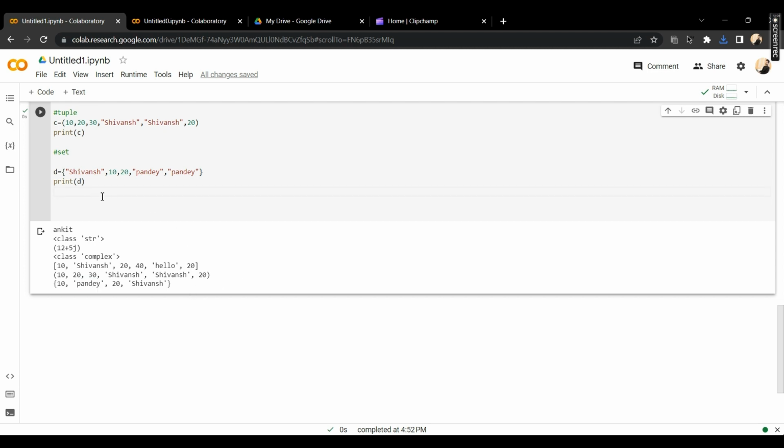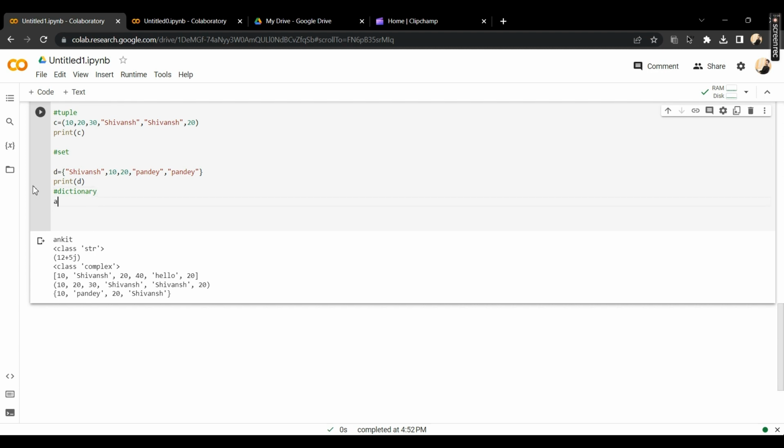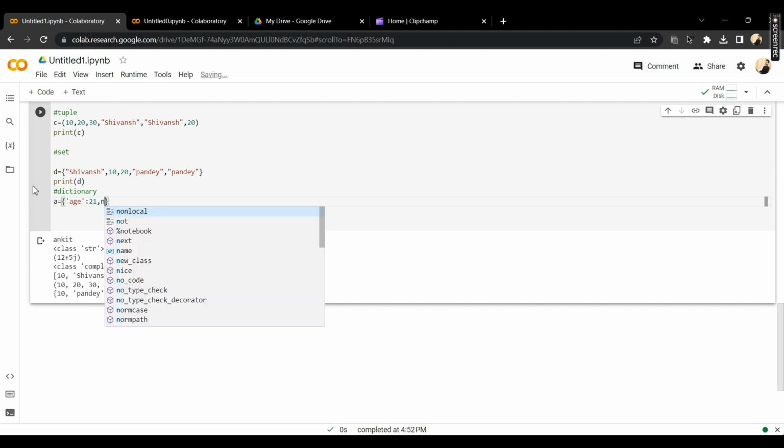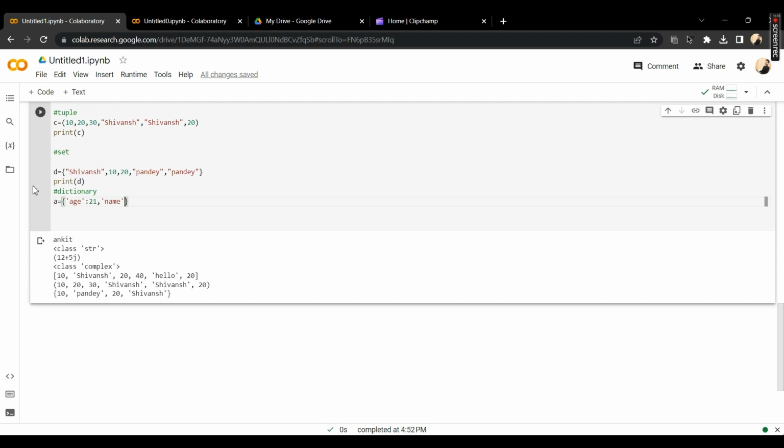Now coming over to the dictionary data type. In dictionary, we also use curly braces, and then we provide a key value pair in this. So I'm writing here age, in single inverted commas, and then we need to give a colon. For example, 21, or I guess you are 21 years old. Okay, so age colon 21, and then give a comma, and you can write here name, again in single inverted commas, name is let's say Shivansh.